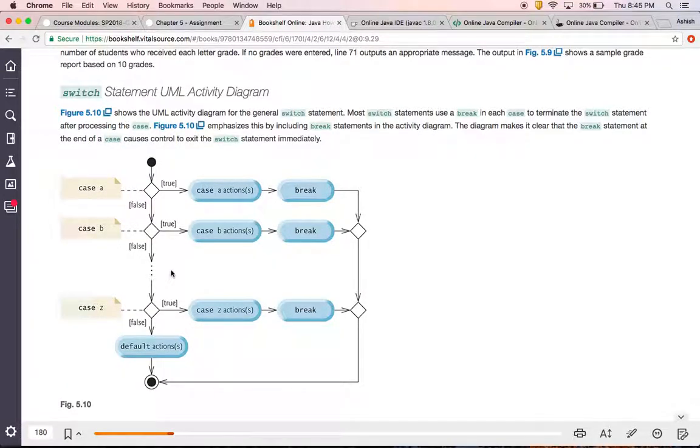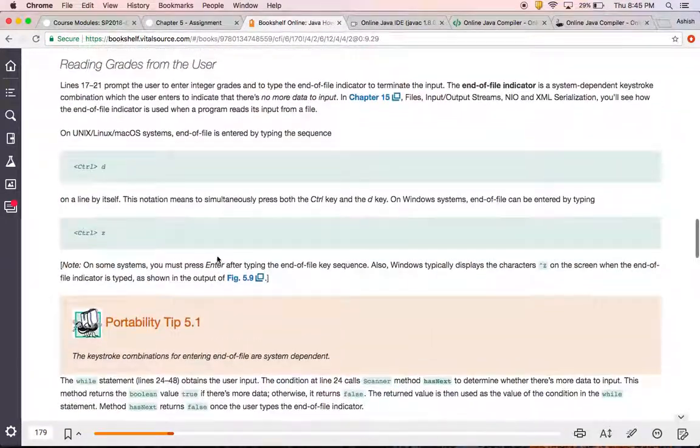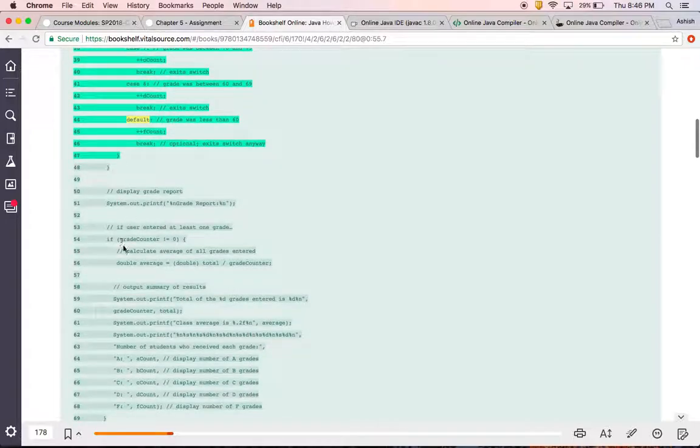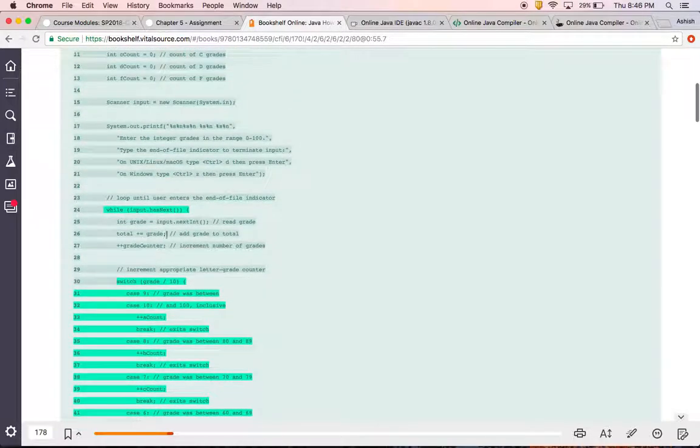This is the UML, Unified Modeling Language, Activity Diagram for a switch statement. It allows us to take a value and check if it is a particular value, then do something and break. If not, check if it's another value, then do something and break. If not, is it another value? So we can do n number of such things on an integer variable, which is the case here. The switch statement that we are using is based upon grade divided by 10. Since grade is an integer variable, when we divide it by 10, we will get an integer.